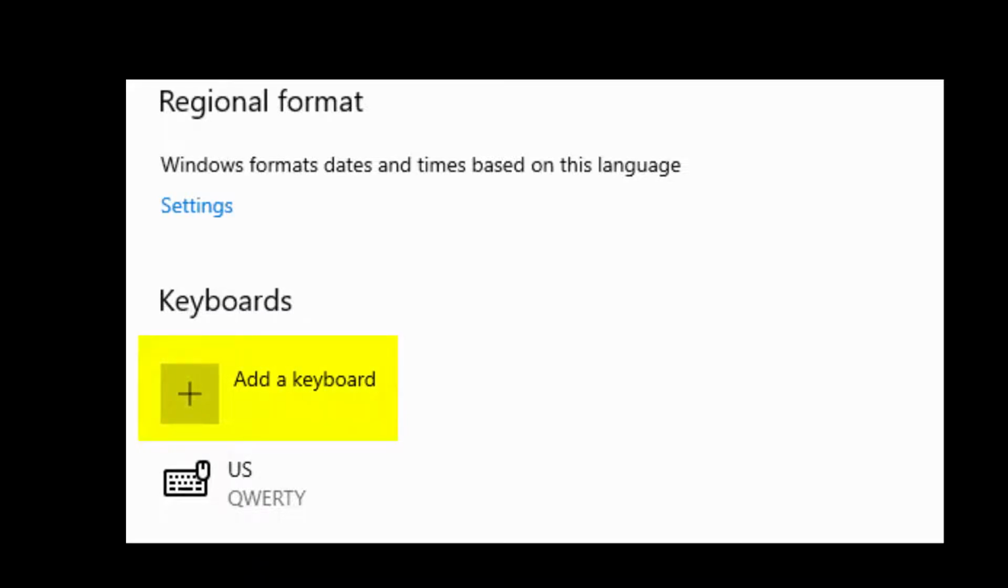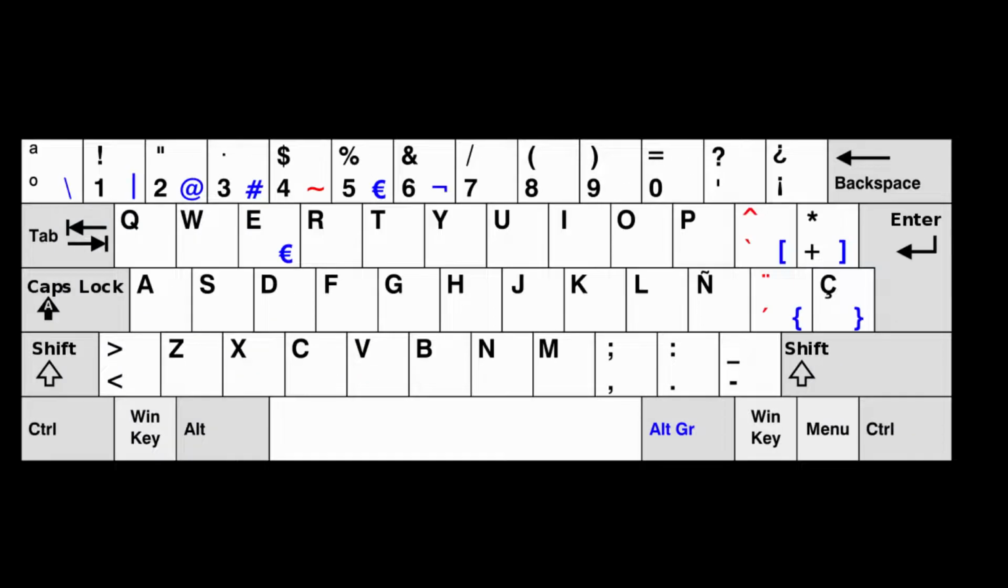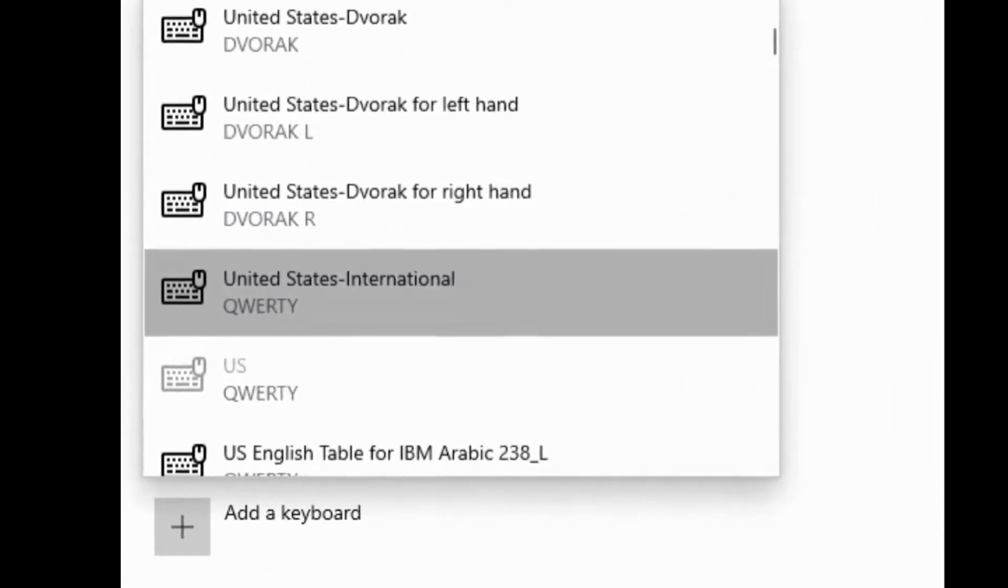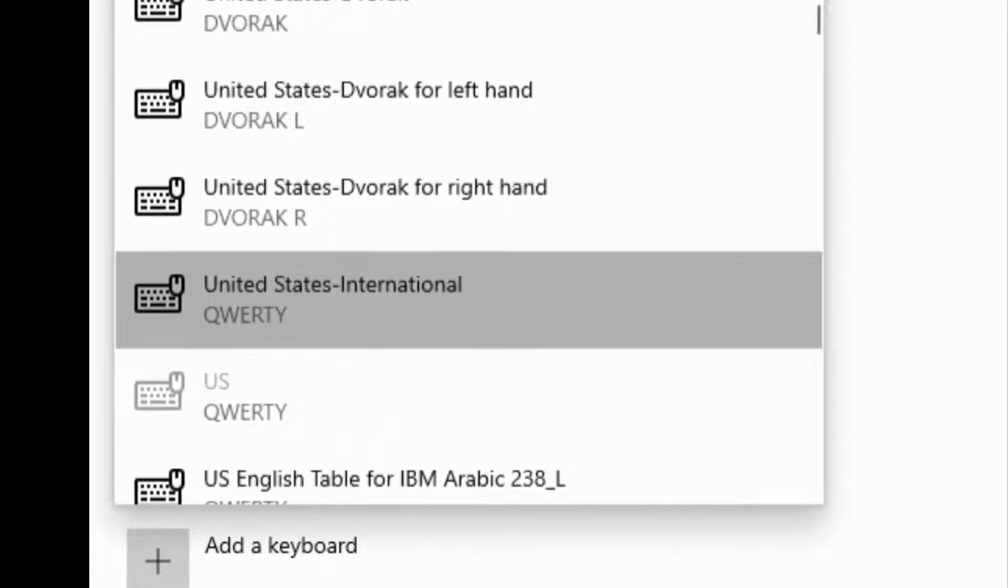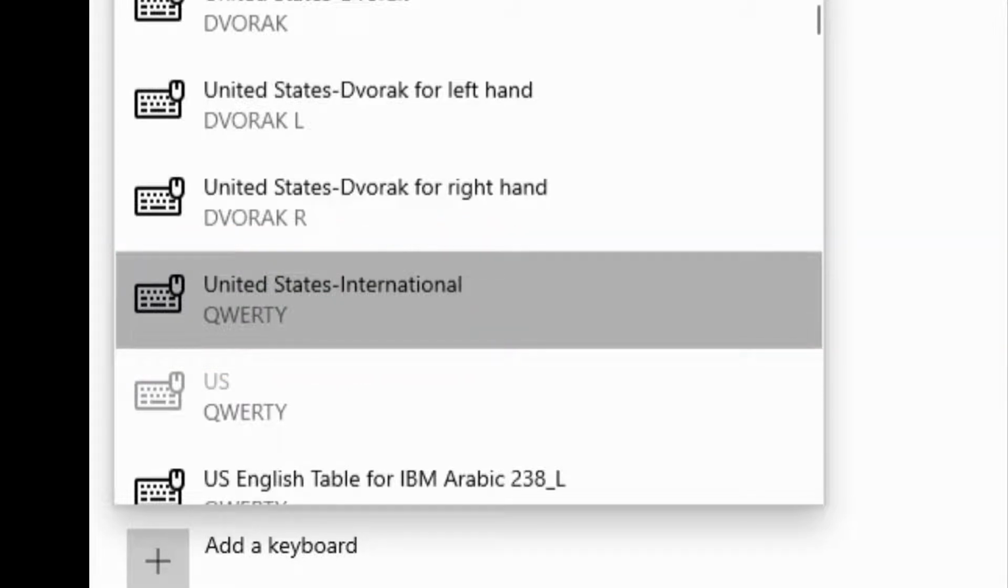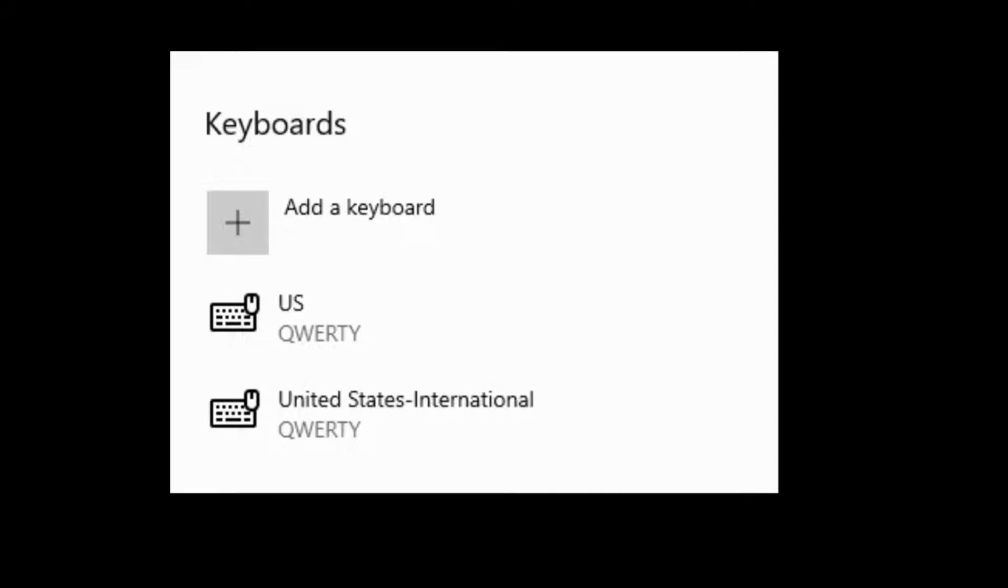Now there are a couple of keyboards you could add. You could do the Spanish keyboard, but that requires memorizing a keyboard that's different than ours, where there are different characters on each spot. So what we recommend you do is when you click add a keyboard, that you select the one that says United States International. United States International keyboard is the one that you're going to want to use. Now once you've selected that, you now have two keyboards there, the US one and the international keyboard.